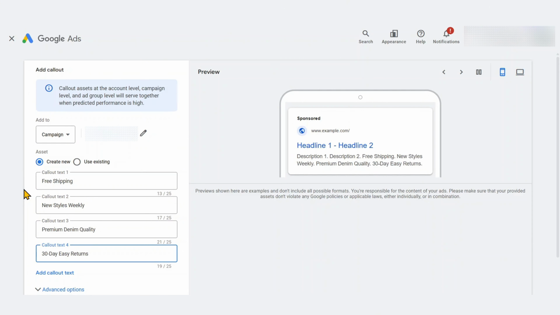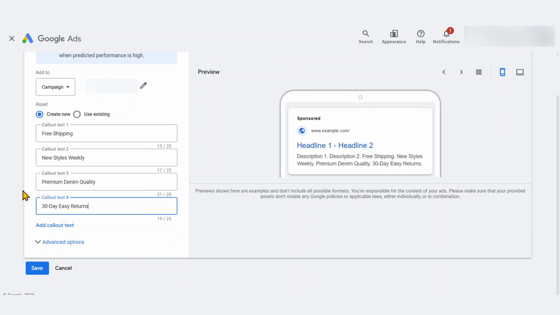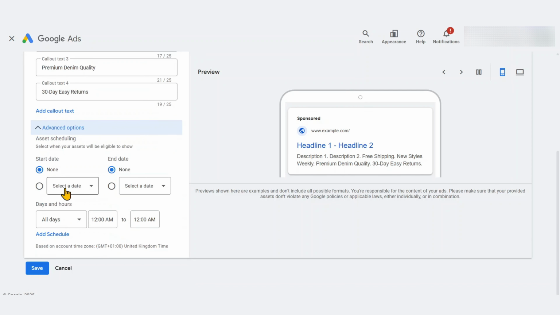There is a 25 character limit for callouts, but again, don't feel like you have to maximize the characters in each callout. Actually, being brief can benefit you, as shorter callouts will allow more callouts to be shown on your ads. And similarly to sitelinks, you can also set a schedule for your callouts to be shown during specific times.